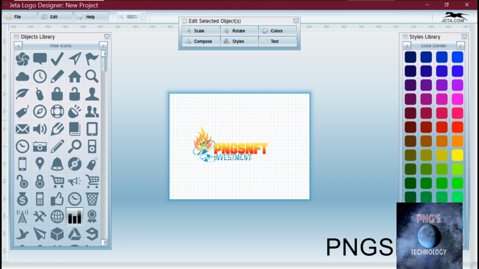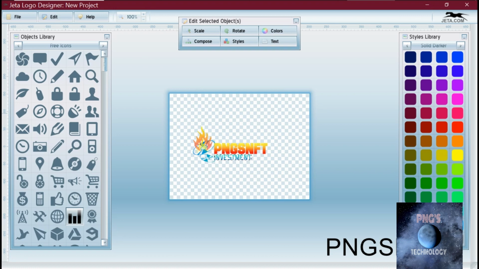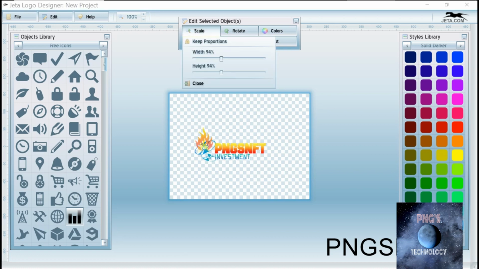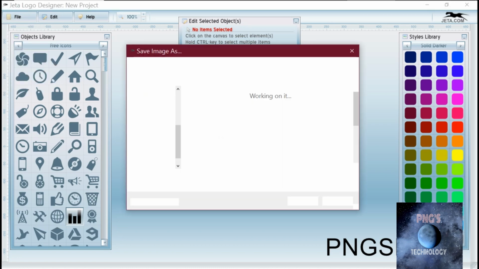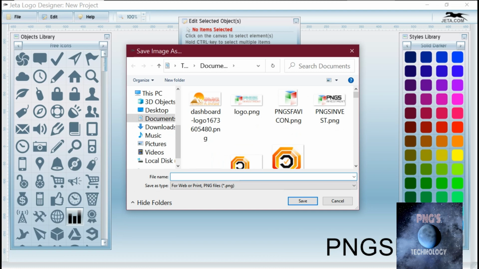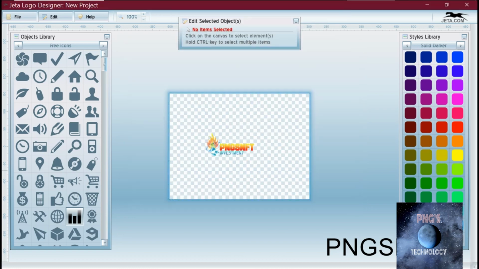So let's just use something like this. You don't need much. This is just for tutorial, so you can make your own perfect, very nice project and logo. So let's click on save image as, let's say PNG's NFT. We click on save. So we've created our logo.